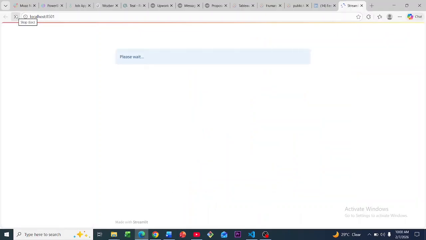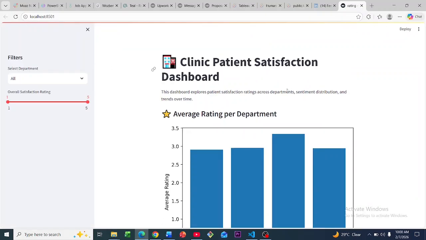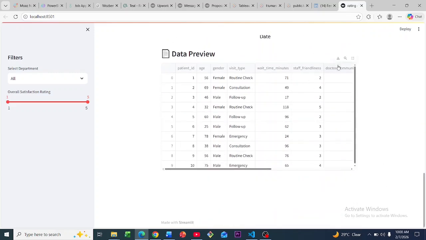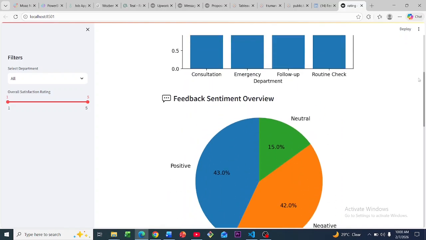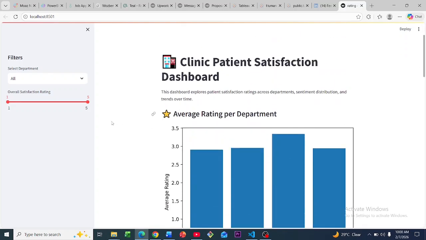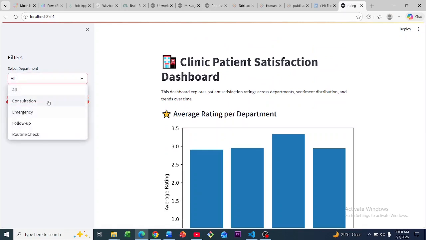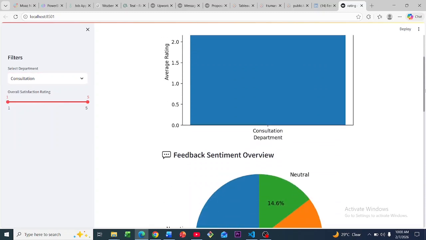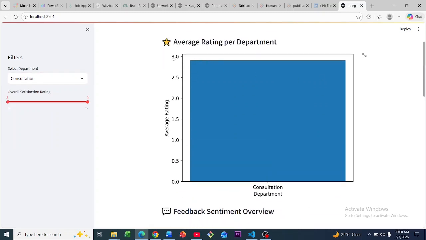and load this, and let's scroll down, you see now that we have a table that shows us the first 10 rows of our data frame. So this was how I was able to create this dashboard. It is very highly interactive. We can filter for a particular, let's look at consultation now, and it shows us the average rating for consultation, which is lesser than 3, so the clinic really has to improve. So for consultation, they have an average rating score of about 2.8, which is very low.